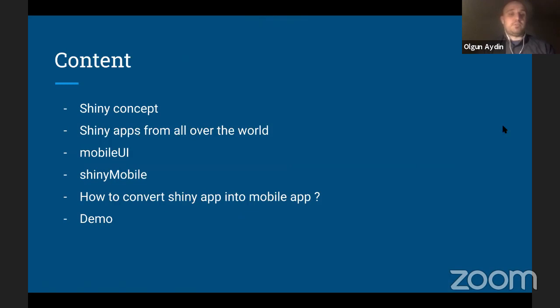And then we will talk about the ShinyMobile framework. Then we will quickly take a look at a very small trick when it comes to converting a Shiny app into a mobile app. And so then we will try to do a demo.